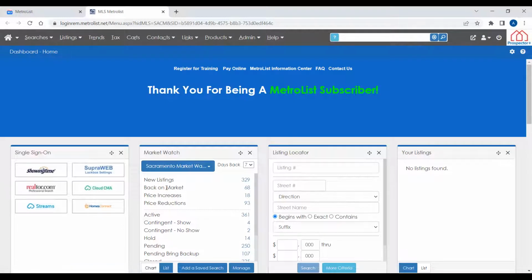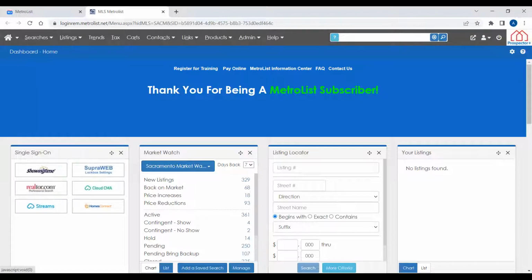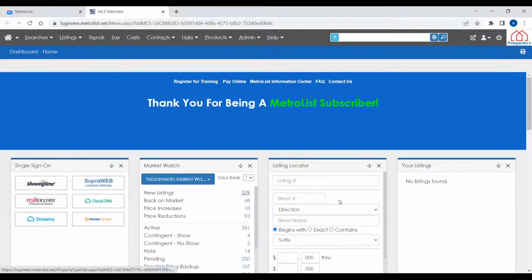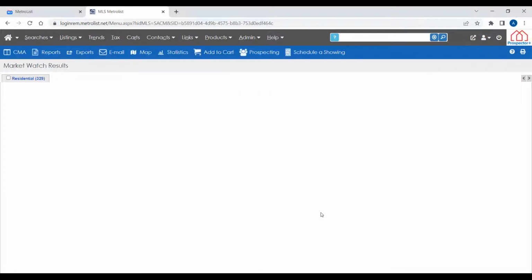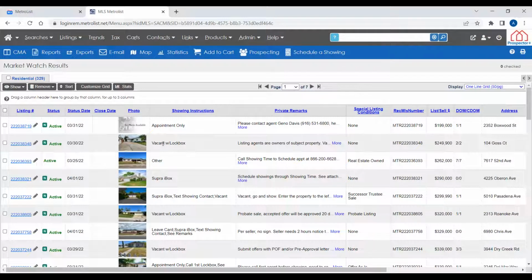So you could have ran the search from your auto prospecting, from your Market Watch, which is what I'm going to do. You could also have pulled up a list of properties from your search results, whether it's a standard or a map search, what have you. But let's go ahead and pull up just any old property. Let's pull up a list of properties. And let's talk about maybe this one right here. And I'm going to open up the full listing detail page by clicking on the listing number.